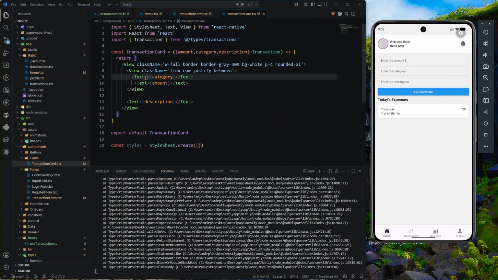Now we can style our text. So I'll just style this. I'll say text is XL for the category. And you can see the text has been increased. And let's give it font to be semi-bold.